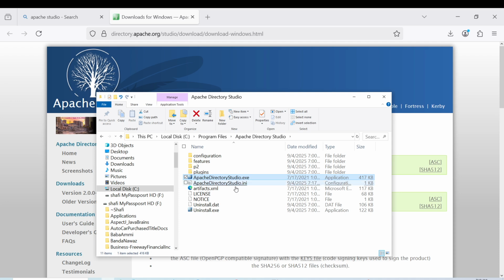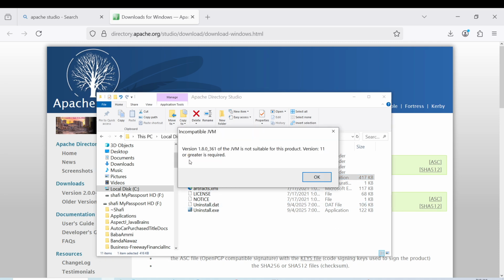Okay, it's trying to open. Maybe I get an error. Yeah, so it's saying incompatible JVM. So when you install the first time, it will give an error because it's looking for Java version 11 or above. In case your Java version is lower than version 11, you may encounter this problem. So to resolve this problem, you need to just change the version to 11.